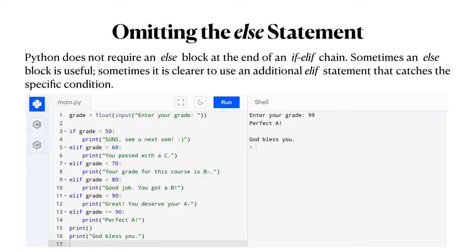Python does not require an else block at the end of an if-elif chain. Sometimes an else block is useful. Sometimes it's clearer to just use an additional elif statement that catches the specific condition. So, try to observe this same example as before, the grading system example from the previous slide, except for line number 13. Notice that this set of codes ends with an elif, not an else. So what is the difference in terms of functionality compared to before?